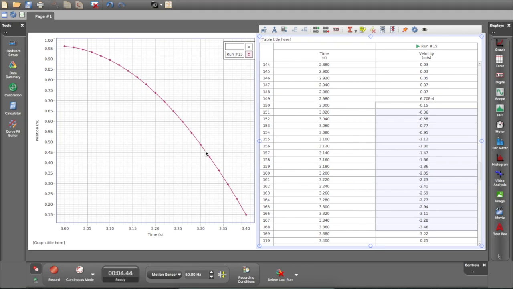Hey, what's up guys? I'm going to show you how to do the data analysis portion of your free fall investigation. Right now on my screen is some data that I recorded for a ball falling from rest. We're going to look at how to determine the experimental acceleration due to gravity, just like your investigation's about.